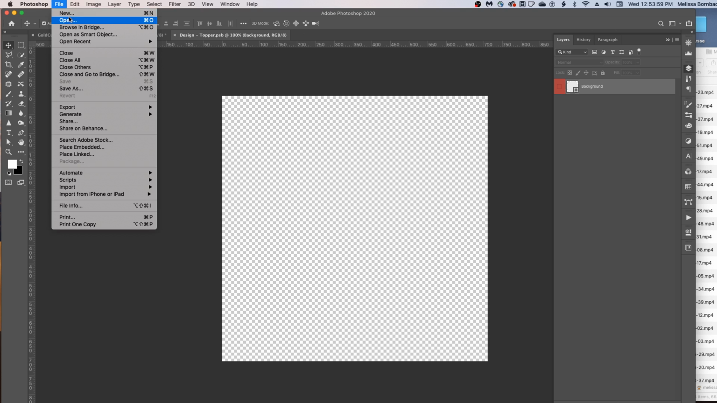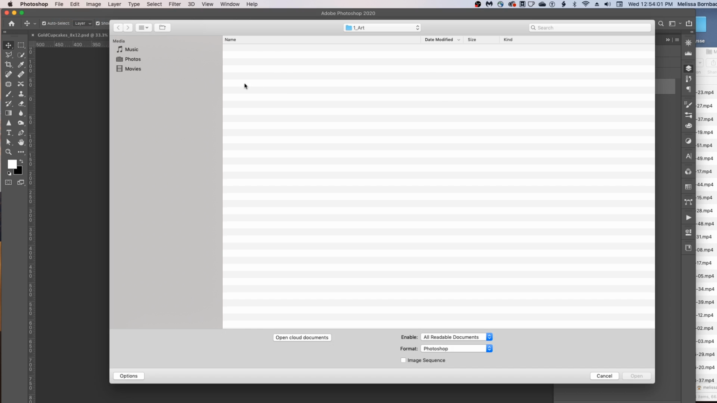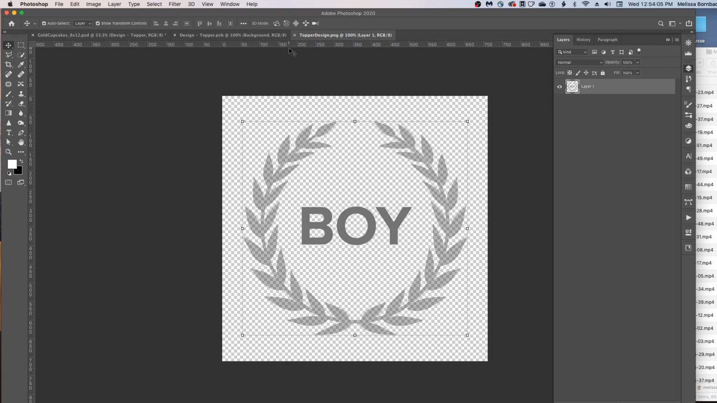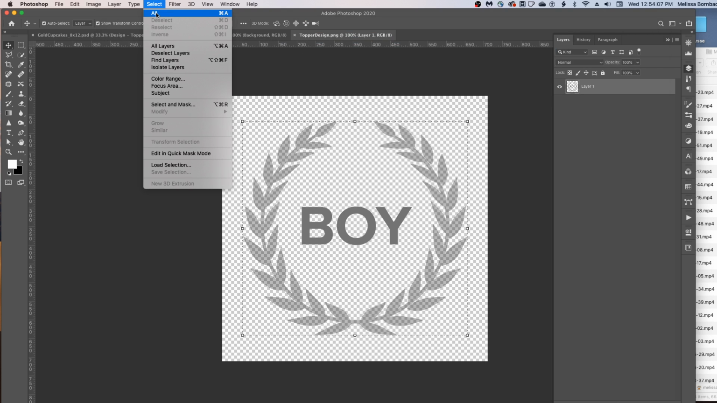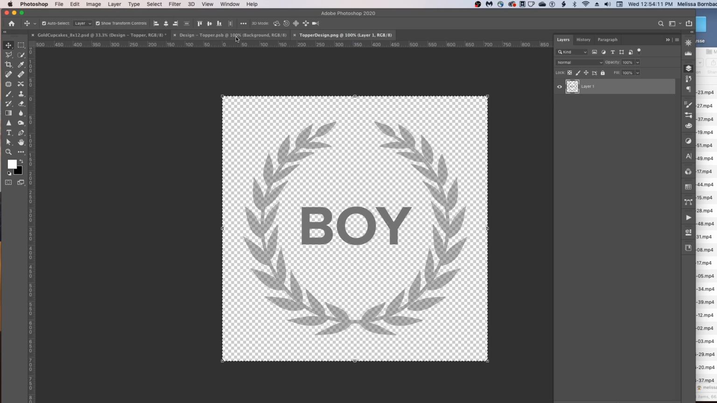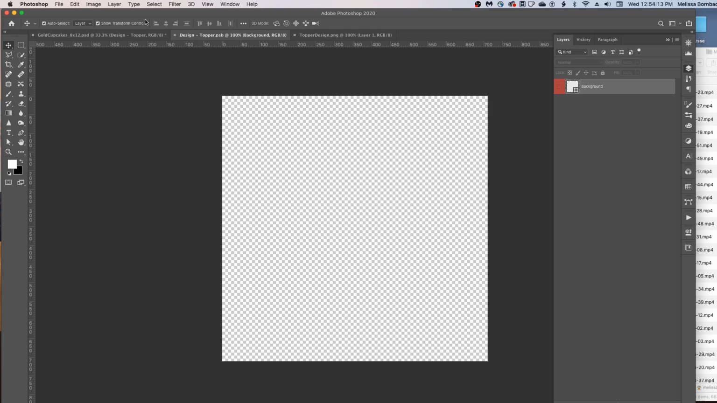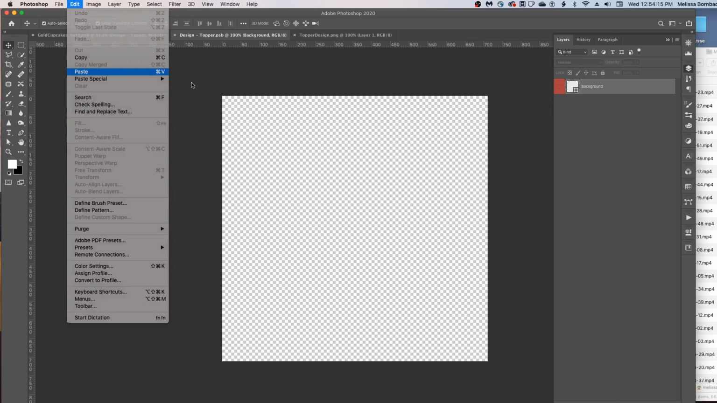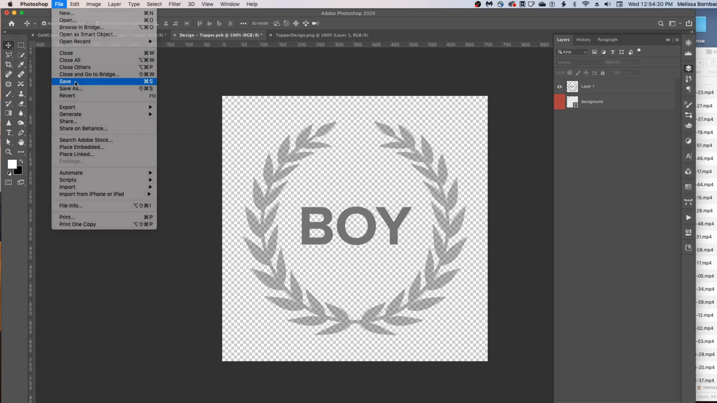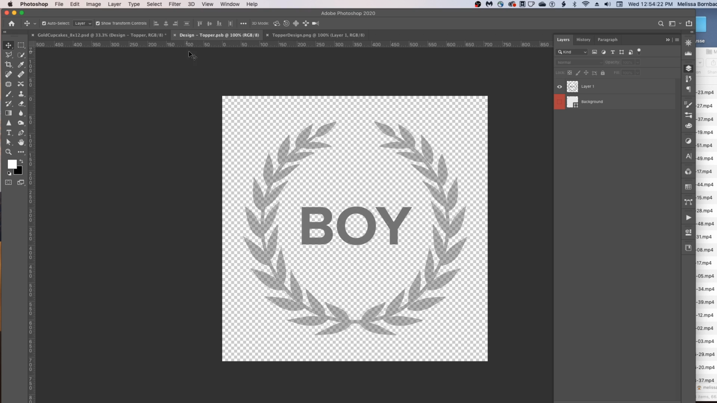And then we'll go to File, Open, and we'll find the topper design. And then we'll go to Select All, then Edit, Copy, and we'll click back on the Smart Object tab and go to Edit, Paste, and then File, Save to save the Smart Object.